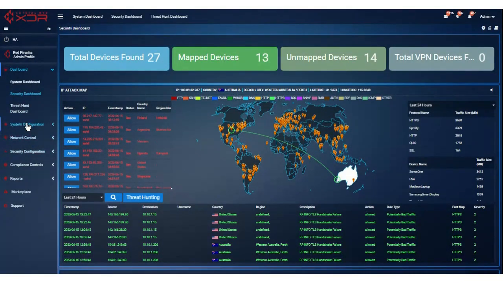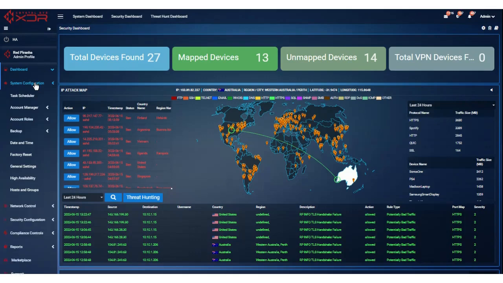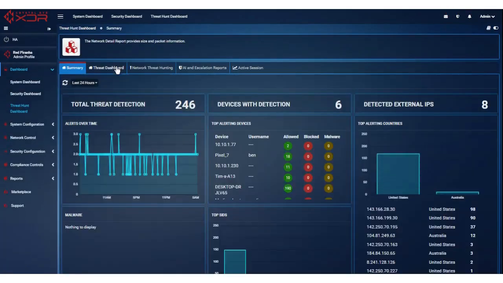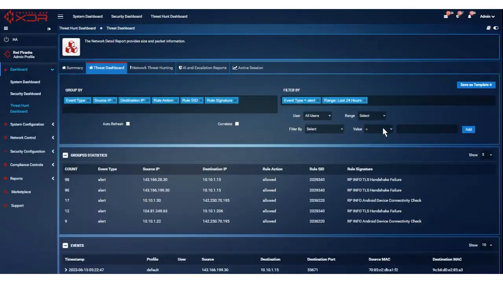Now, system configuration, let's see, threat hunt dashboard. Now, this threat dashboard is also updated in 4.5, where we are able to create and save a template. So let's say you're looking for threat indicators or compromise indicators. So let's say 3CX. We're all hopefully familiar with that 3CX breach, and we've managed to mitigate it.